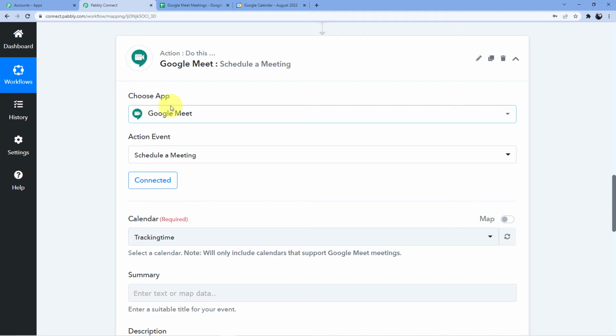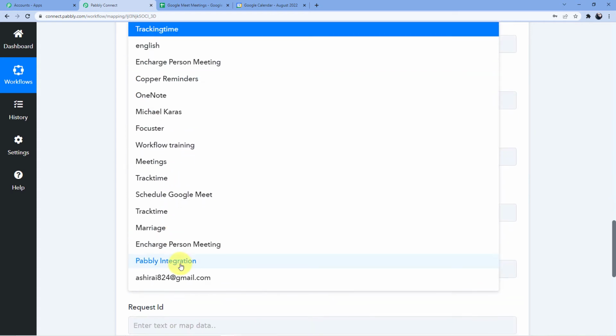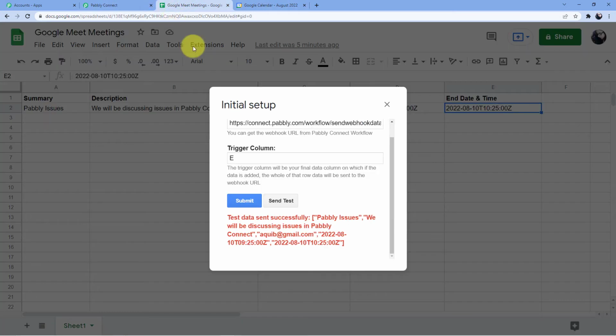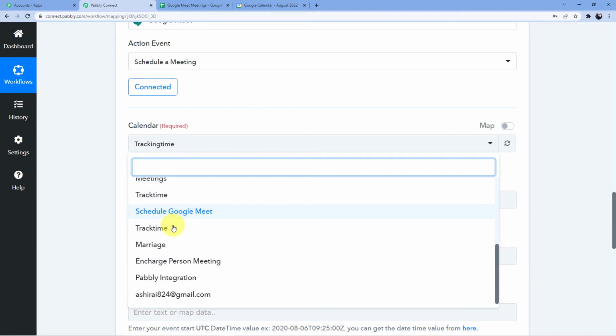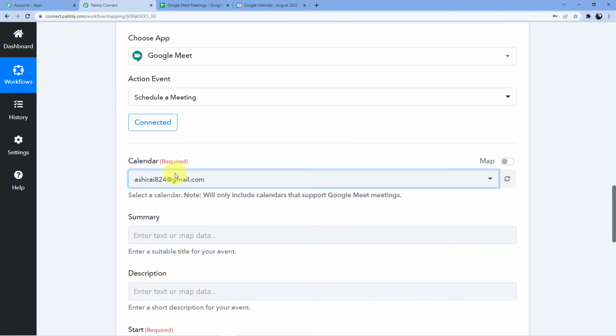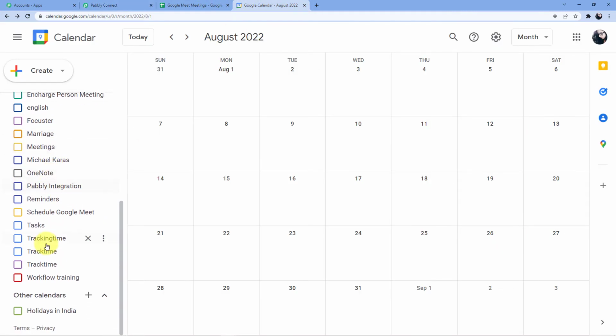Let me tell you that your data with Pabbly Connect is absolutely safe. Pabbly Connect does not take any chances with your data, so you can just authorize it. Now you can see here we have the option for choosing a calendar, so you can choose any calendar. By default, I have my calendar here, and I am going to choose this Ashirai one. This would be the calendar of ashira824@gmail.com. Or if you want to, okay, this one is much better, schedule Google Sheets.